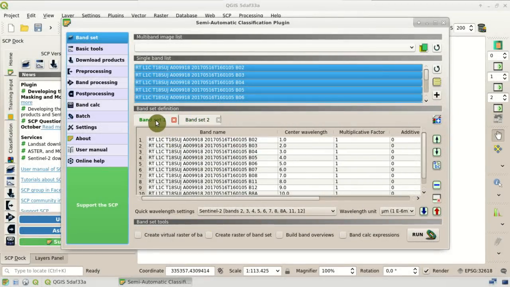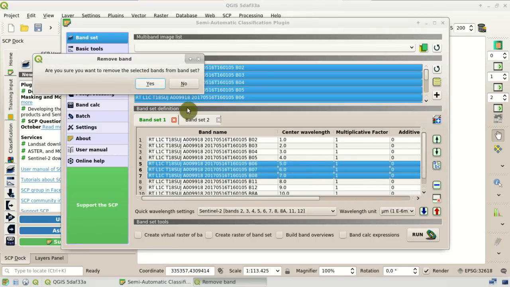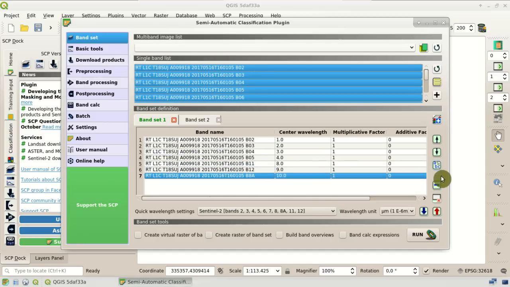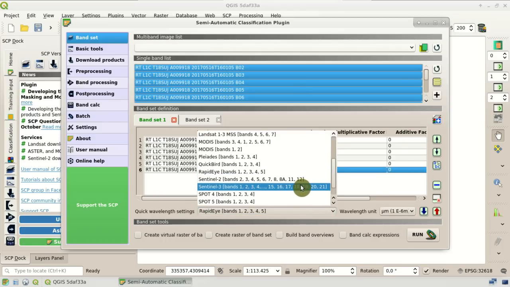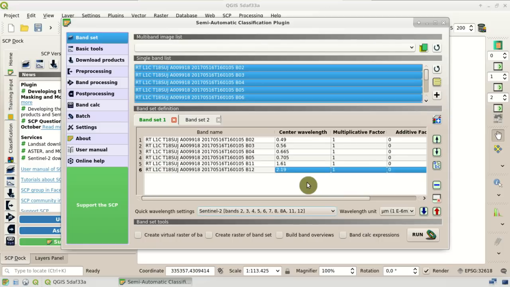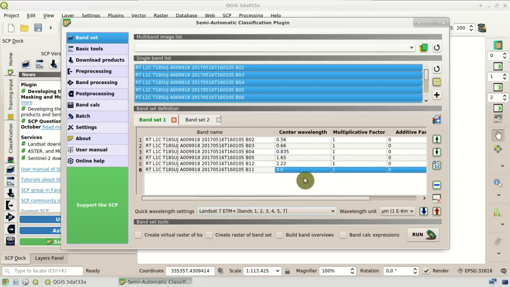I've also improved the function of the quick wavelength settings. In particular, here I remove some of these bands, and if I select the satellite here, you can see that the center wavelength is defined according to the number that is the ending number in the name of the image.